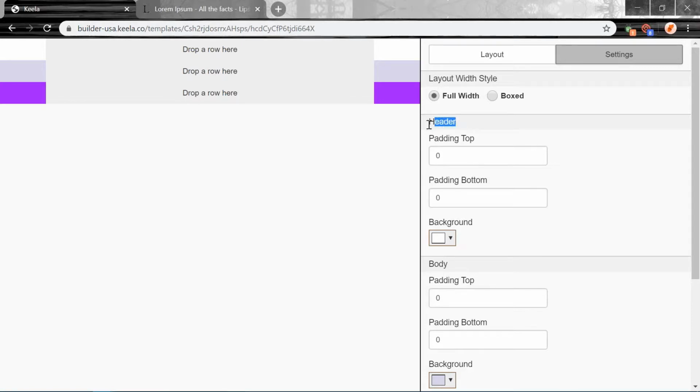Next, okay, we've got headers, a body, and a background. And what these are referring to are these 3 different sections here. So you've got a header up here, which I've got mine as being white. You've got the body, which is a lilac for me, and then a dark purple. We love purple here at Keela for the footer.